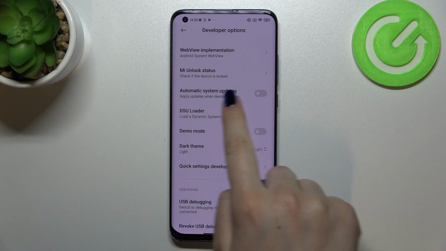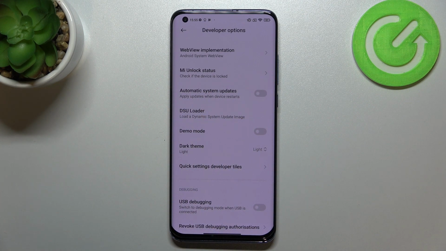down, and as you can see, we've got the automatic system updates, which are right now turned off. So in order to turn it on, just tap on the switcher, and from this moment they are active, so it means that your device will be allowed to apply the updates when it will be restarted, so you do not have to worry about that. Just turn off your device and turn it on later on.